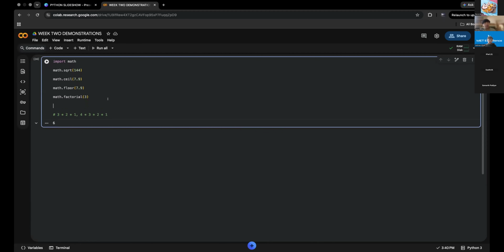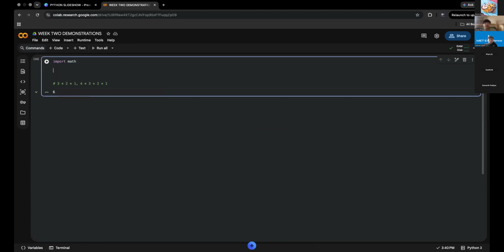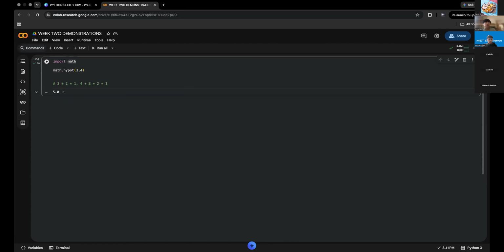I think another fun one could be math.hypot of 3, 4. Hopefully it's going to output 5.